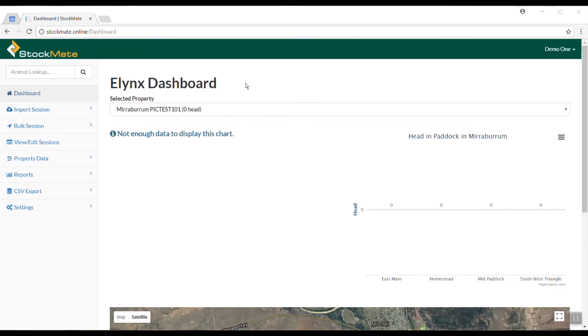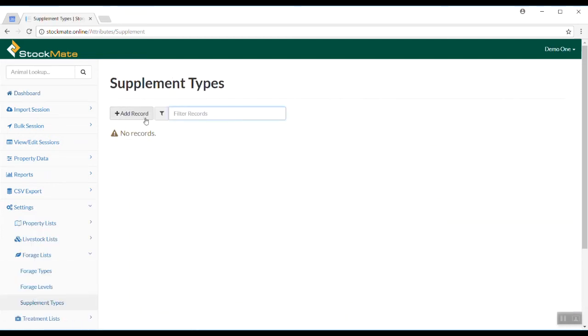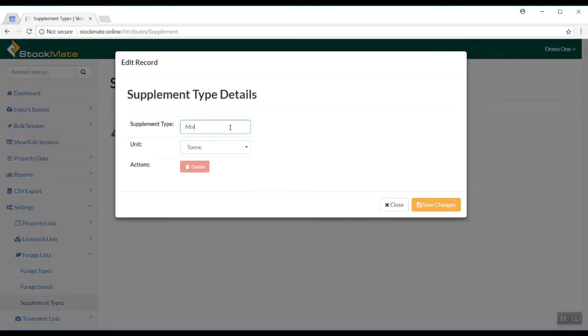To add supplement types, select Settings, Forage Lists, Supplement Types, and Add Record. The same approach is used for supplements as for adding forage types, except that now you will also need to select the appropriate unit of measure.